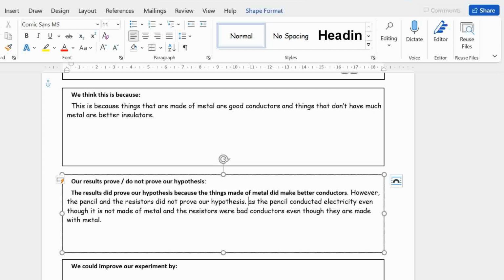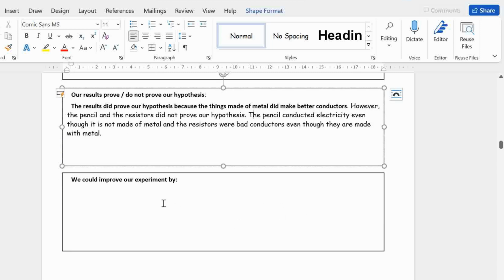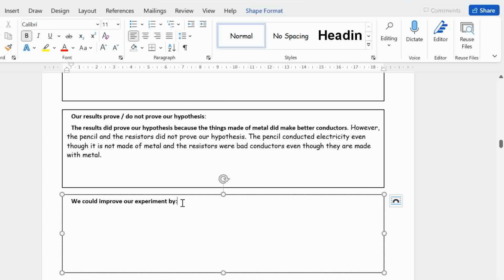I'll just put a full stop there, breaks up the sentence, then it's clearer. The pencil conducted electricity even though it is not made of metal, and the resistors were bad conductors even though they are made with metal. Yeah, so there's a bit of a contradiction. Overall, metal things do make better conductors, but there are some exceptions to that rule. For example, water is also a conductor, we know that, but it is not made of metal. So we could improve our experiment by testing more objects.